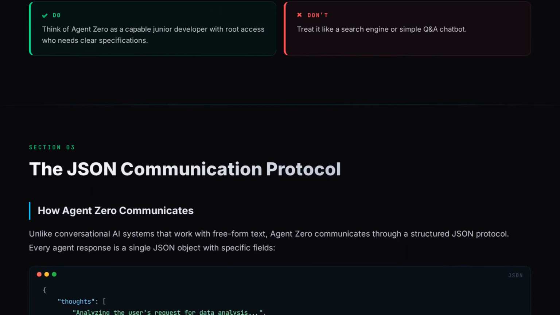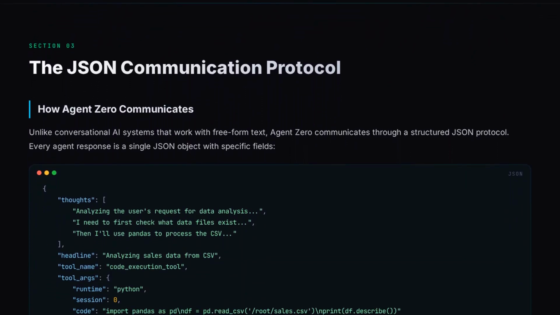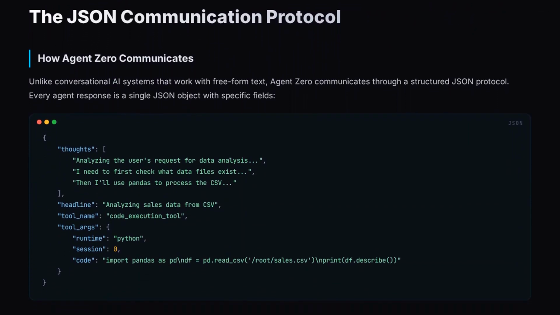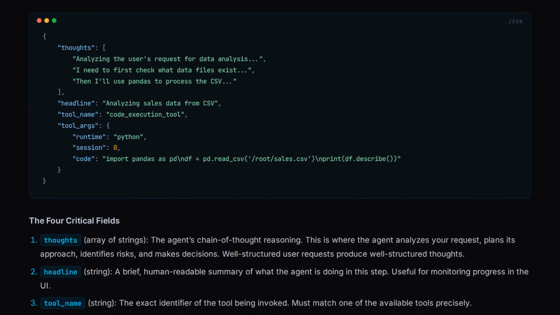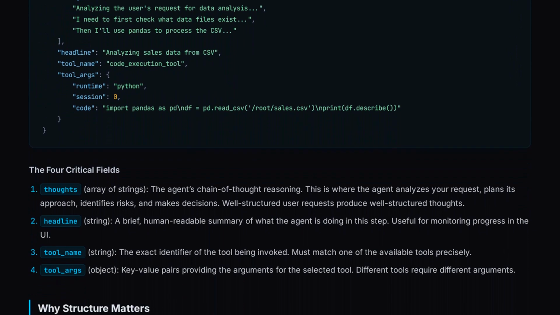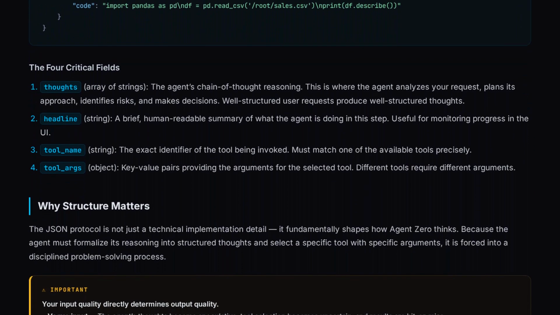Now, all communication with Agent Zero happens through JSON. Can you explain why that matters? This is fundamental. Every response Agent Zero generates is structured JSON with specific fields. The thoughts array is where the agent reasons step by step before acting.